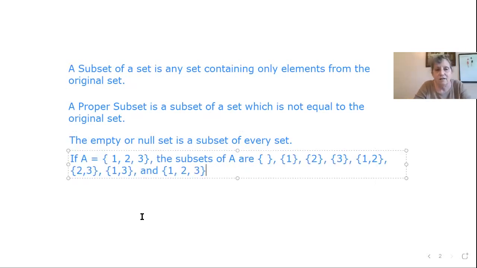If set A contains the elements 1, 2, and 3, then the subsets of A would be the empty set, the set of 1, the set containing just the 2, the one containing just the 3, a set containing any 2 of the elements, so 1 and 2, or 2 and 3, or 1 and 3, and the set of 1, 2, and 3. Out of all these subsets, everything except the last one are proper subsets. A proper subset is any subset which is not actually equal to the original set.